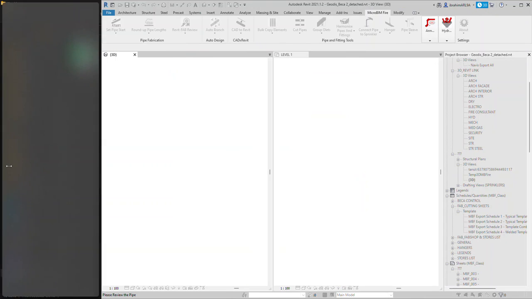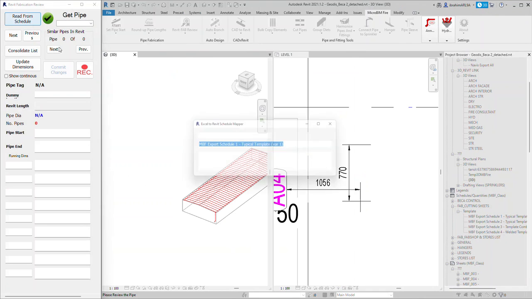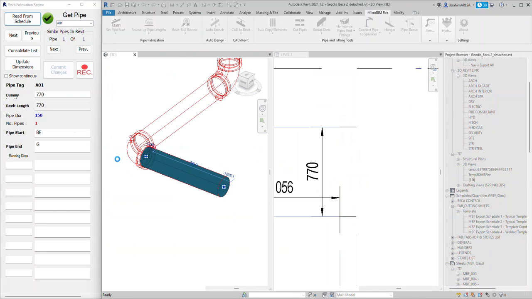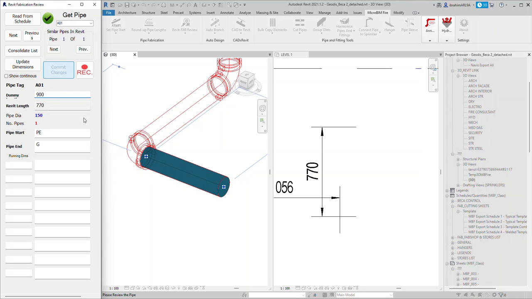And let's move that to the left. Read, use. And this is the first pipe. If you don't want a PE, you can change it to PE and you can make this like 900. That's okay. And commit changes. This will commit changes to this pipe. And then you go to next.